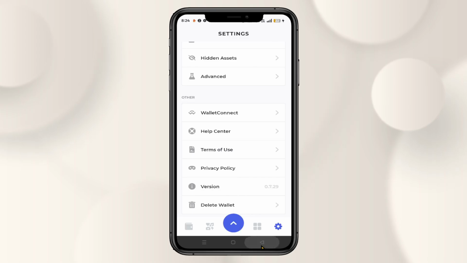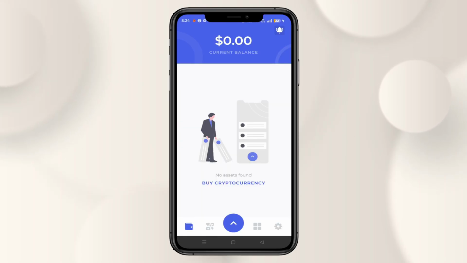So there you have it. That is how easy it is to sign up and create a new account on the Bifrost Wallet app.